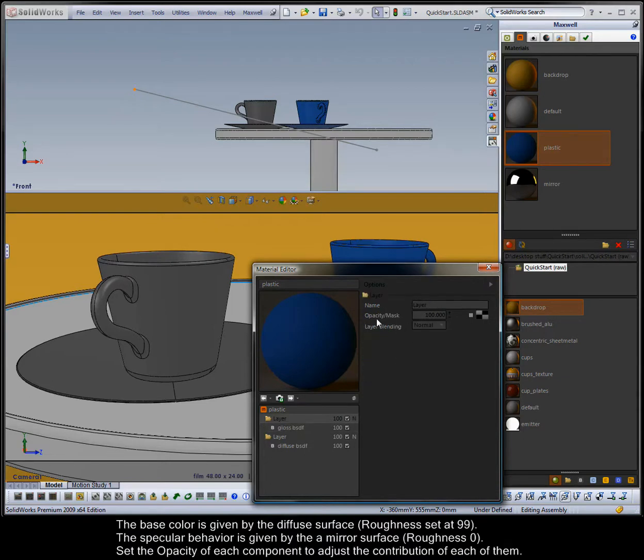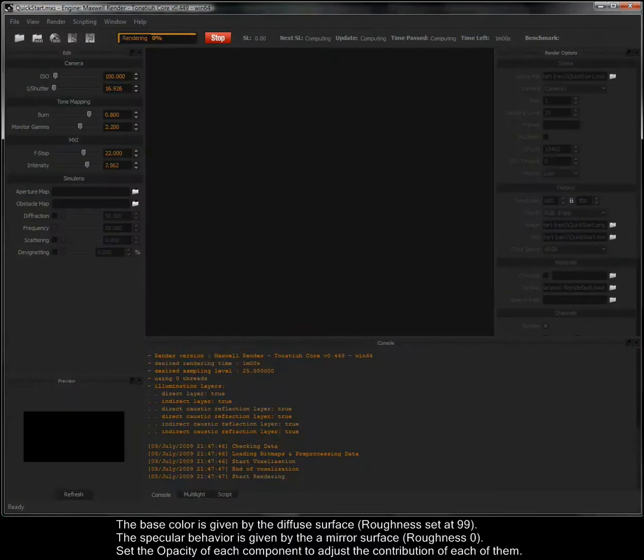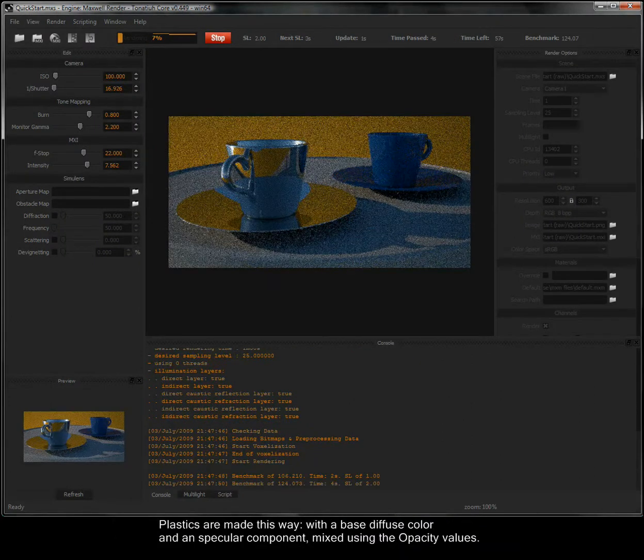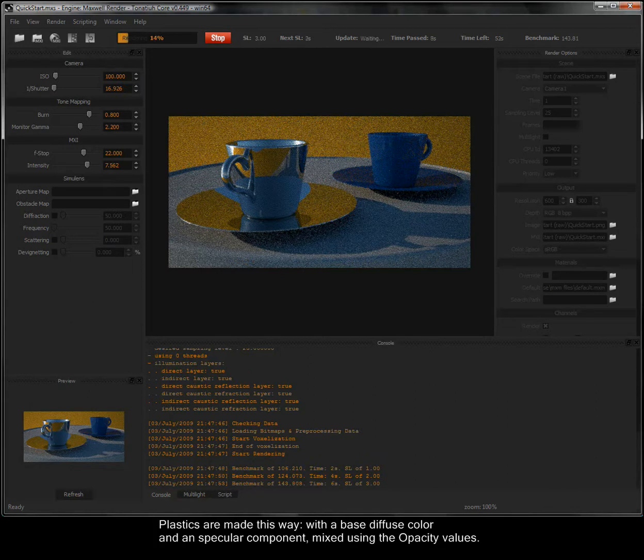The base color is given by the diffuse surface, roughness set at 99. The specular behavior is given by the mirror surface, roughness 0. Set the opacity of each component to adjust the contribution of each of them. Plastics are made this way, with a base diffuse color and a specular component, mixed using the opacity values.